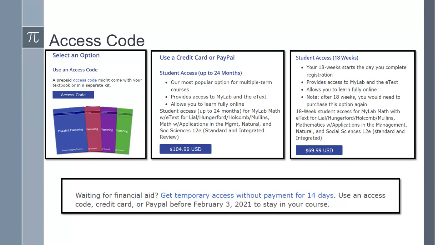So why would I want to do 18 weeks versus 24 months? If you're taking a class that is a 2-semester course, for example, or it has 2 parts, Math 1324 and then you have to take Math 1325, those use the same book. One semester you take 1324, and the second semester you take 1325. So paying for the 24 months is going to be cheaper than paying for 2 18-week sessions. Okay, so it just depends on whether you need to take another math class after this one.